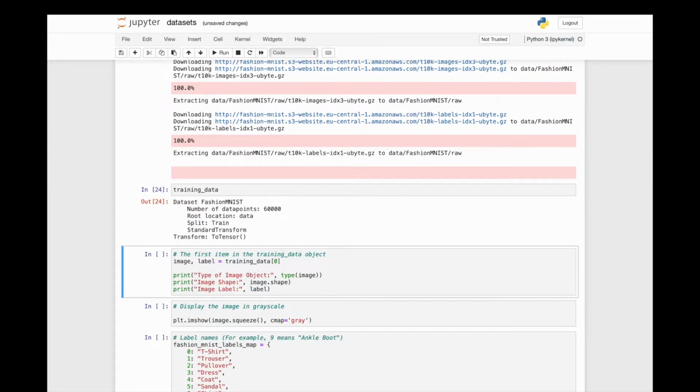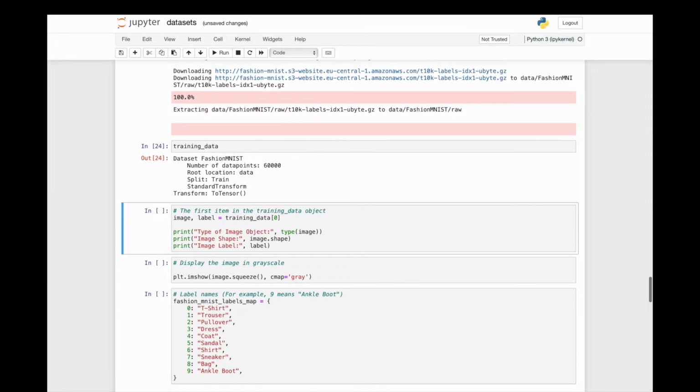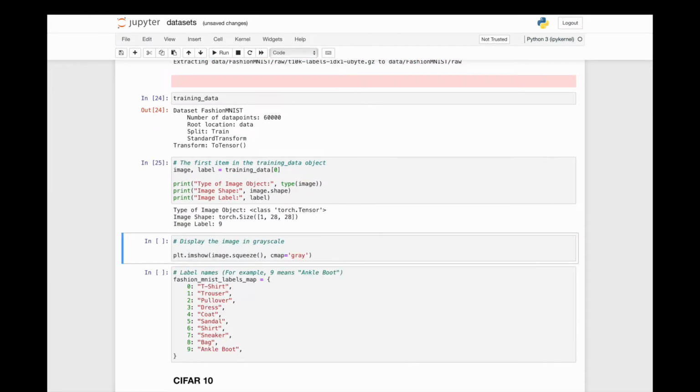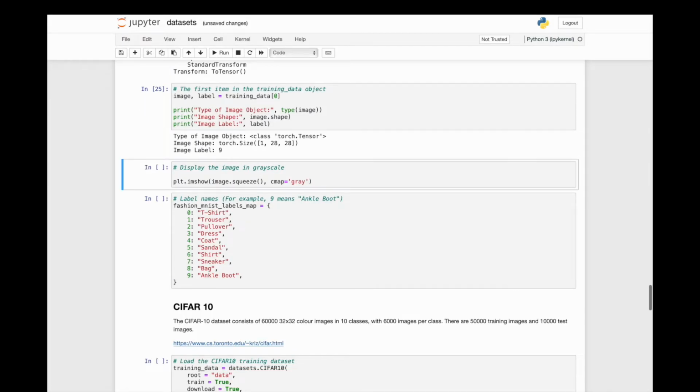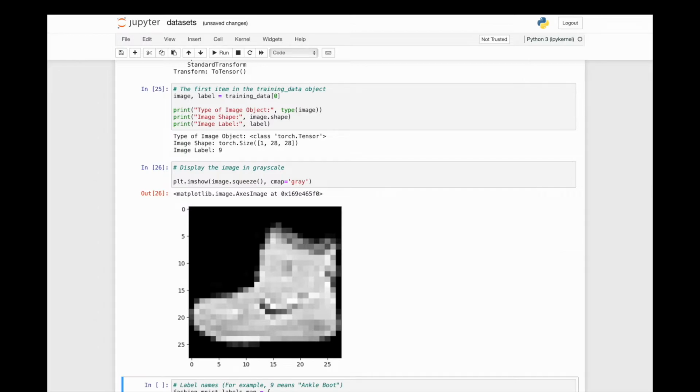You can print the training data object to see the summary information, like so. We can check the image object type, image shape, and label as before. The tensor has one channel only. No surprise here. We use Matplotlib to show the image. Again, we call the squeeze function to eliminate the channel dimension. The image is an ankle boot.